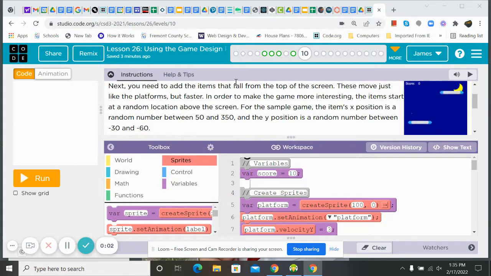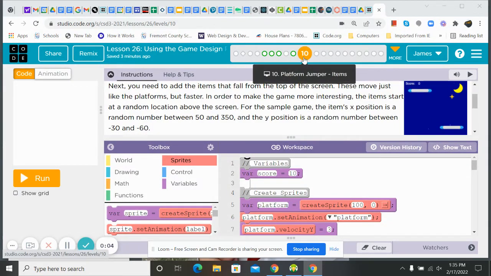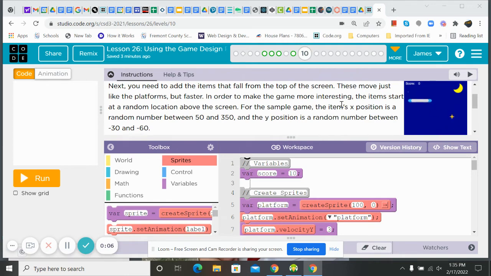And welcome back. We're getting ready to start on level 10. This is where we're going to create our star. So here we go. Let's go ahead and get started.